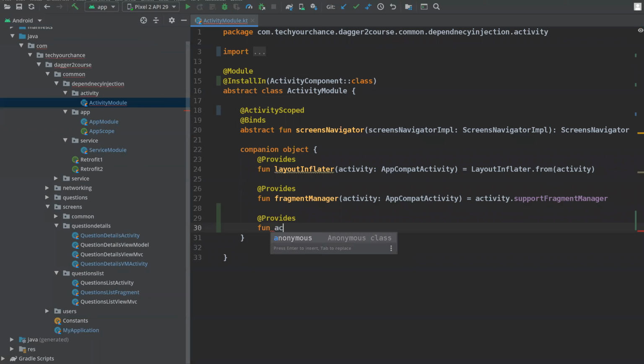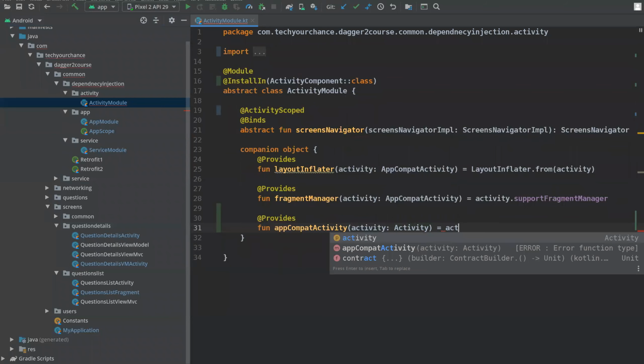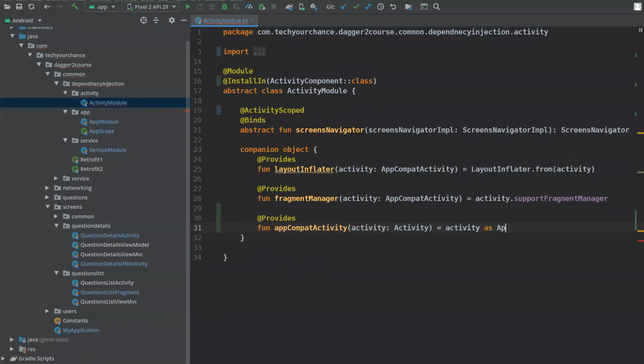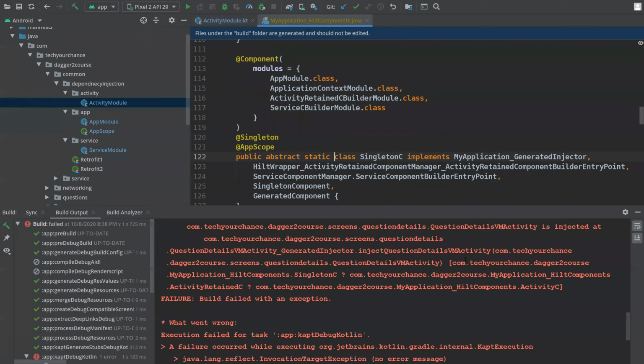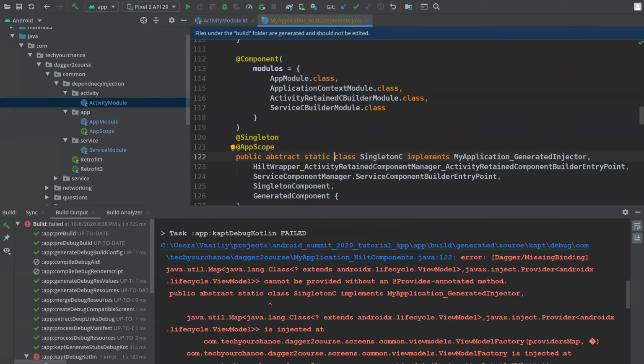So provide AppCompatActivity, and then I use activity, standard activity, please. And I just return that activity casted to AppCompatActivity. You might think that it's ugly, but it will work. Yeah, a bit of working around some Hilt limitations.